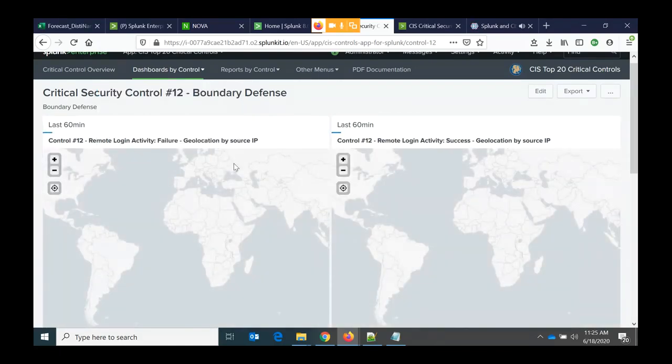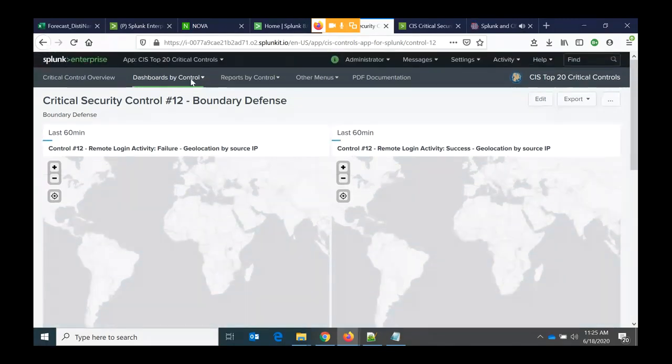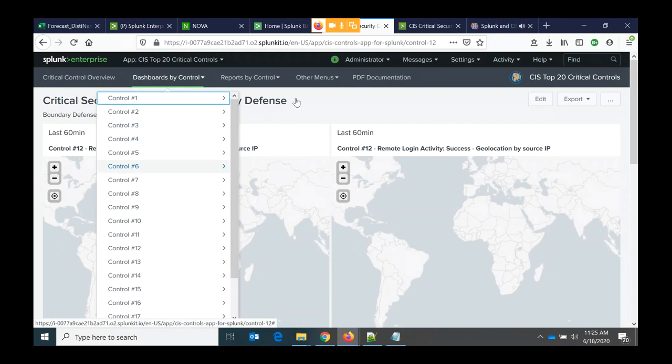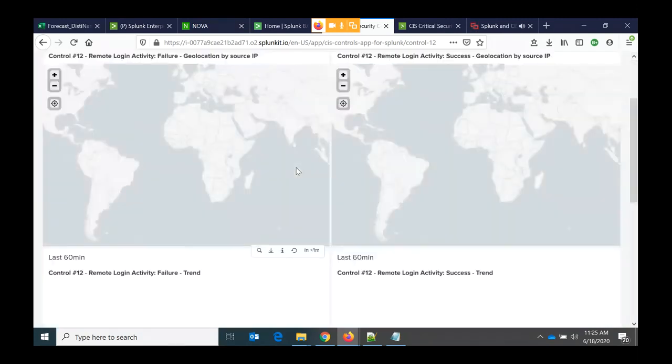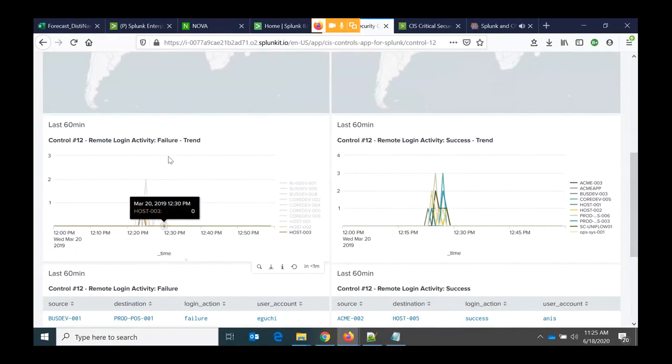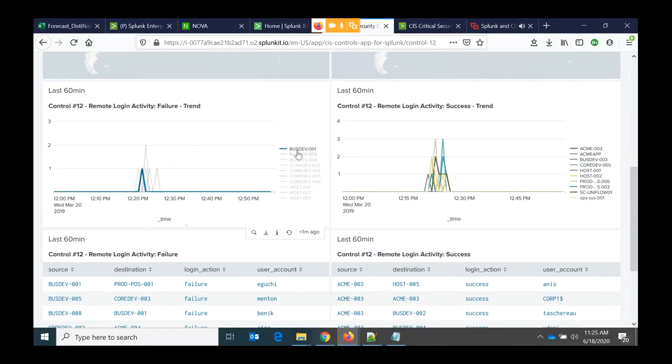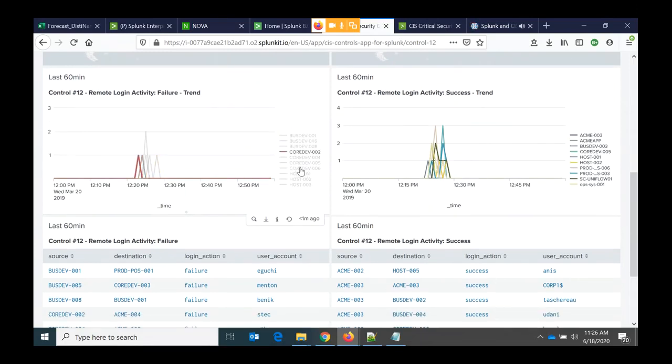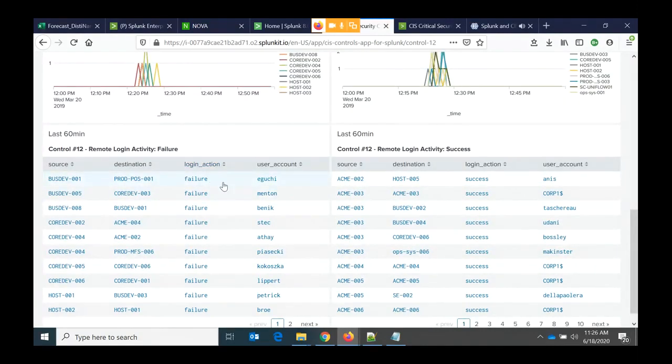Here you see all the geolocations and source IP addresses, and their remote login activity, failures, the trend of success as well as the trend for failures, and all the user-specific activity. Generally this is a host machine, and their detailed activity down here shows the destination, what source it is coming from, and what user account is generally doing this.